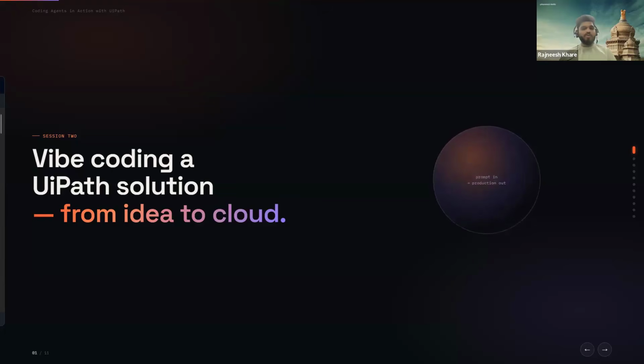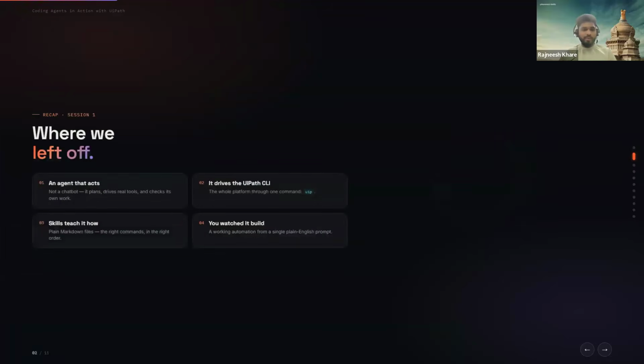One of the biggest questions people ask when they see coding agents is, this looks impressive, but can I actually use it in my day-to-day automation projects? Is it actually useful for me, or does it consume my time usefully? That's exactly the question we are going to answer today. We are going to focus on practical execution and see how these coding agents fit into a real UiPath development workflow. So let's take a quick recap.